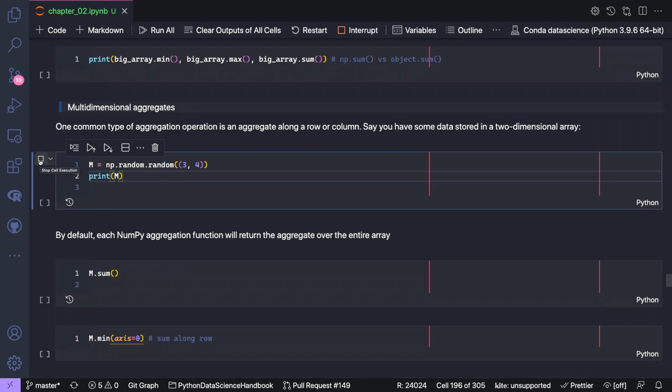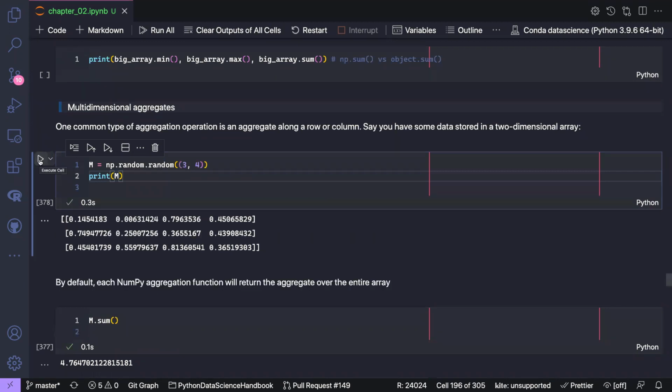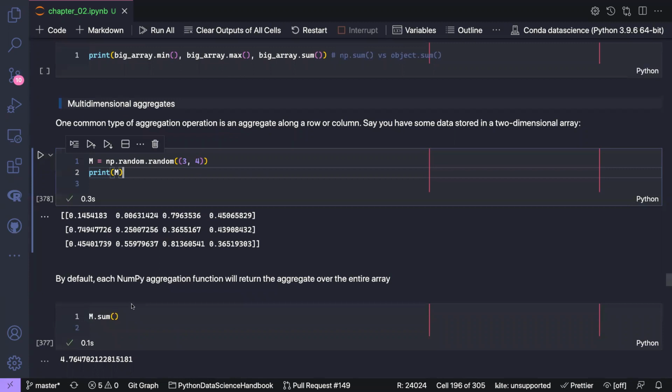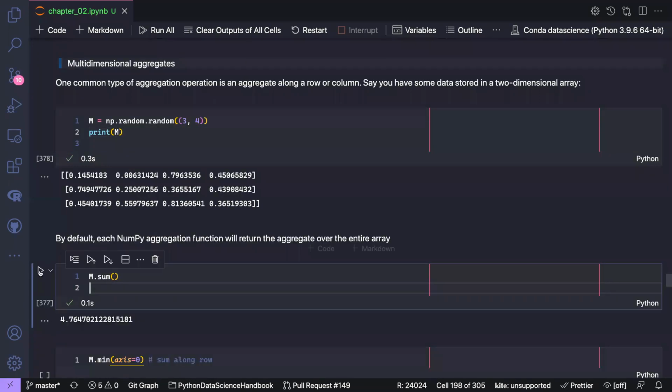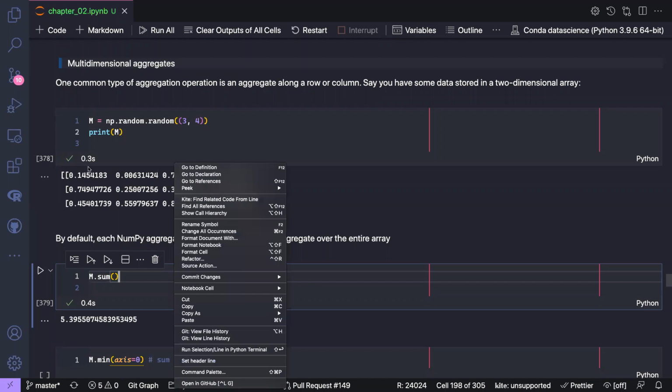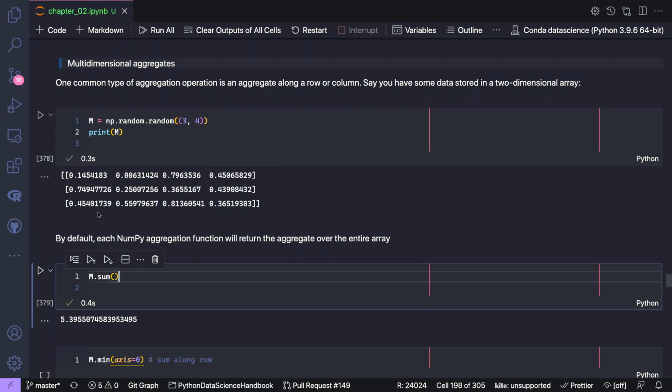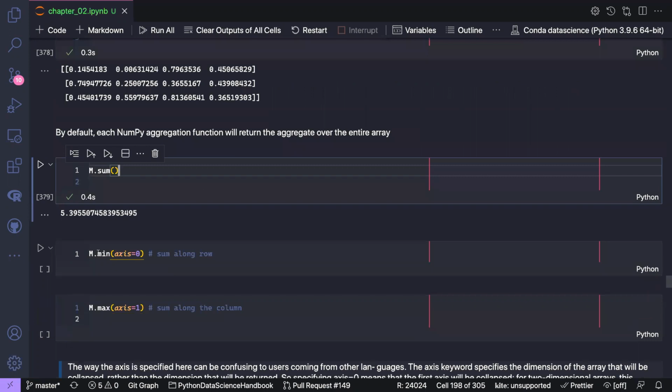So you can see here we have M, which is random numbers, 3 by 4, and we can do summation. Now, when I say summation, this summation sums everything in the array. But sometimes you want to sum values along a column, sum this one and this one and this one and this one, or sum along the row. Can you see it? How can we do that? So this is how it is done.